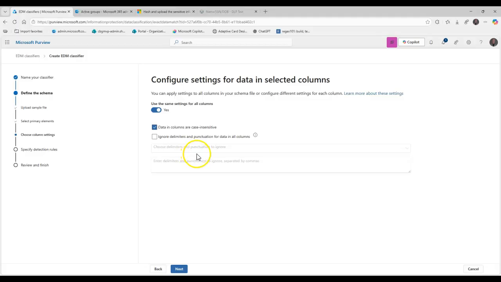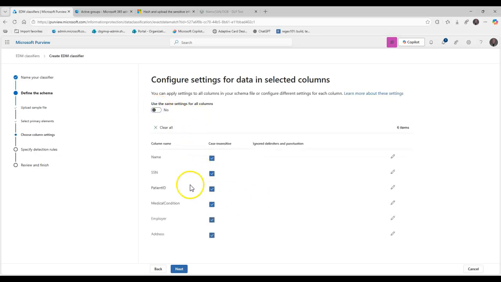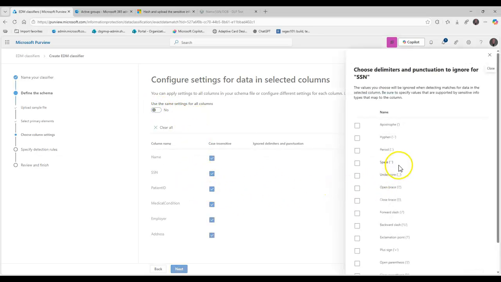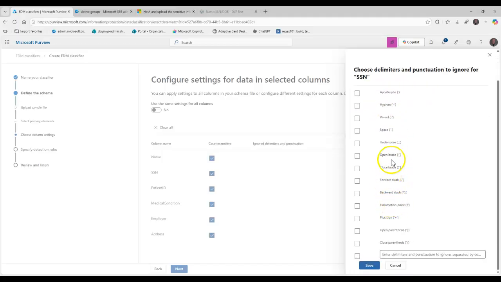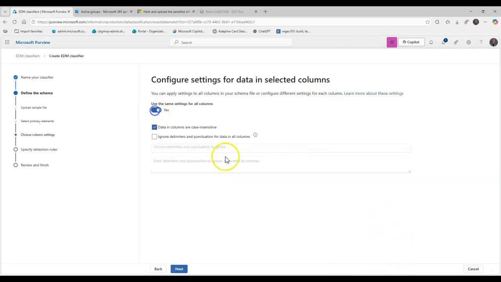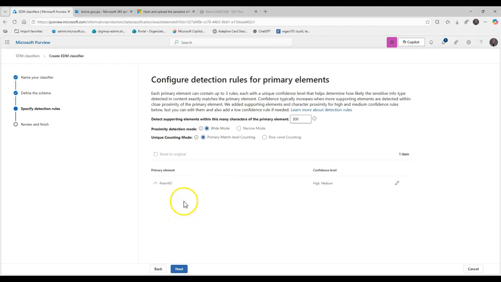Then we're going to go here, and we can change all of the different columns. So we can say, for Social Security, for example, that we want to make sure these things will be ignored, whether it's a dash or all of that. I'm not going to do that right now. I'm just going to set this all the same. That's fine. We're going to go next here.